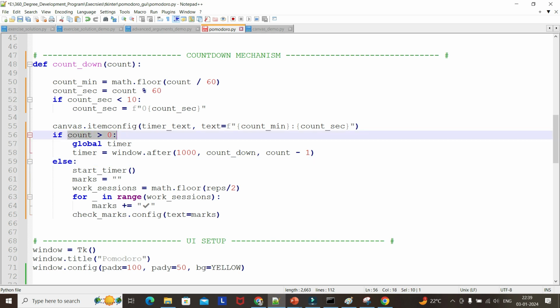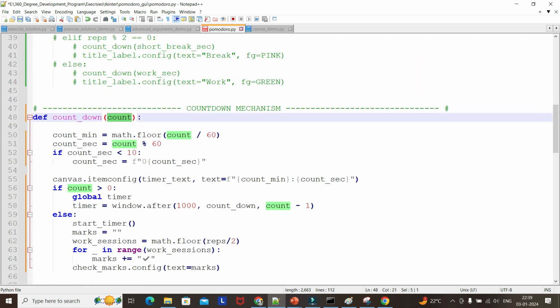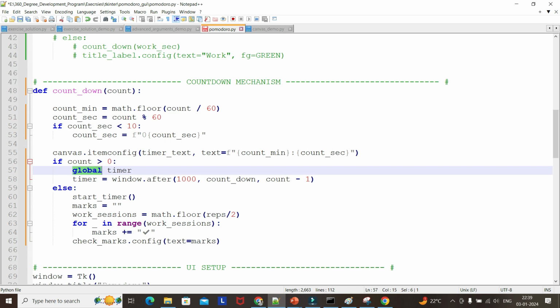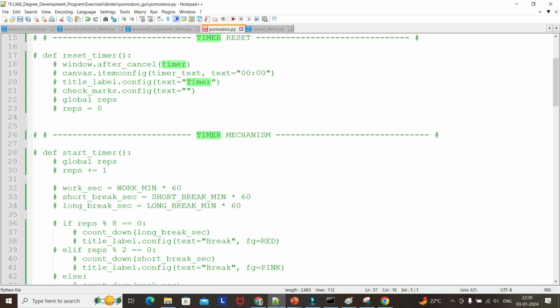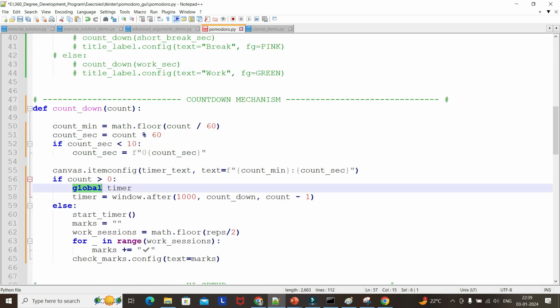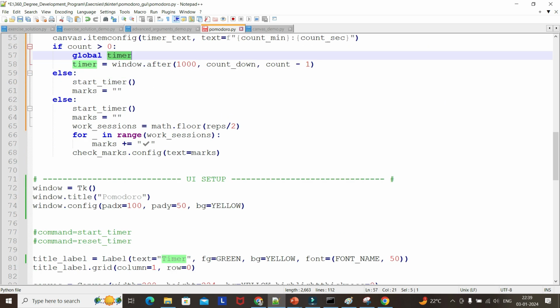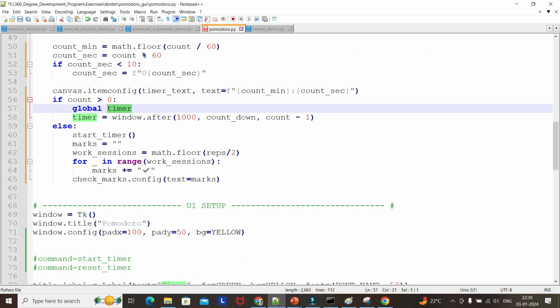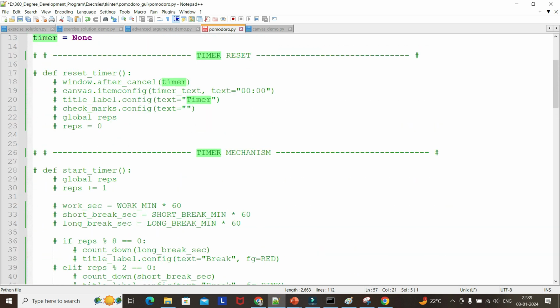Now, if the count is greater than 0, whenever our count is greater than 0, maybe 1 second or 1 minute, whatever we will be giving, then it is actually getting the timer. We are defining it as none. If we carefully observe, we are defining it as global so that this can be accessed in other functions also.